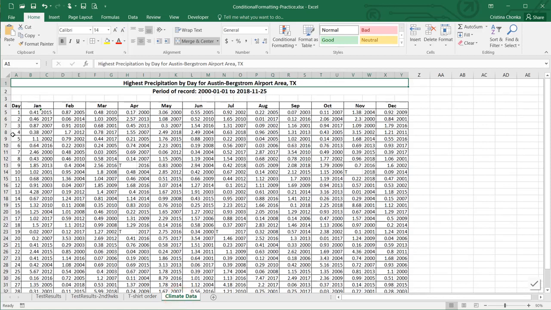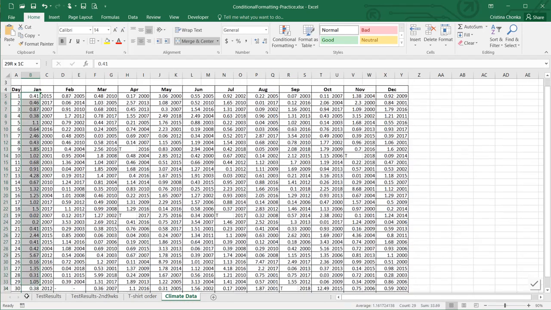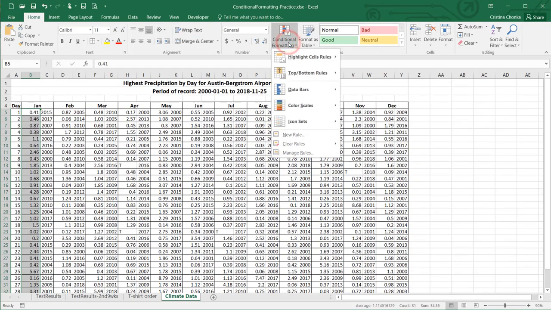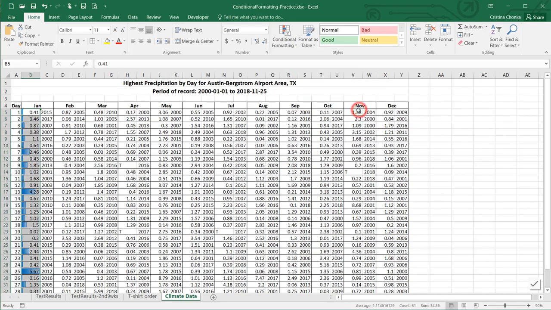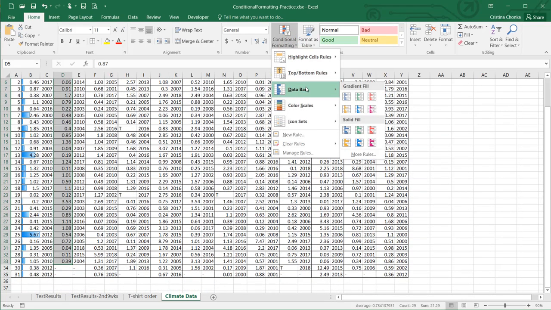All right, now let's say that I have some other data. For example, I have some climate data and I want to analyze it. I can highlight all of the data in a column, and this time I'm going to choose the data bars. This type of data works really well for data bars because I can see trend values pretty easily. I can do that same thing across different months.